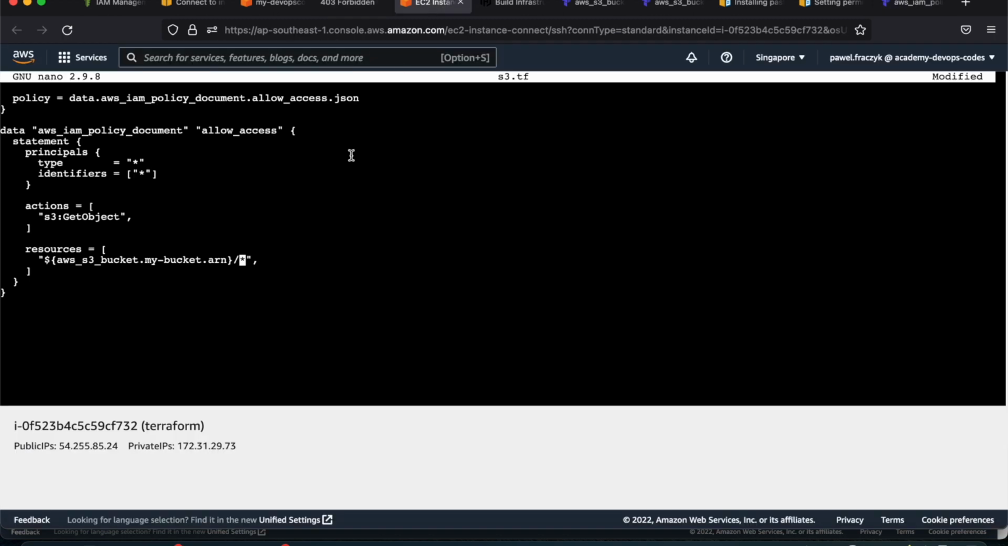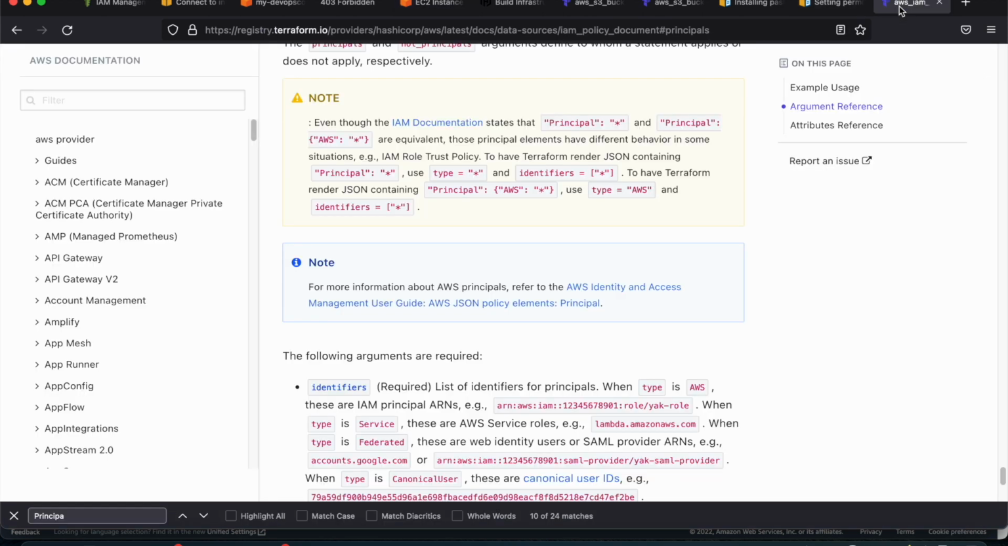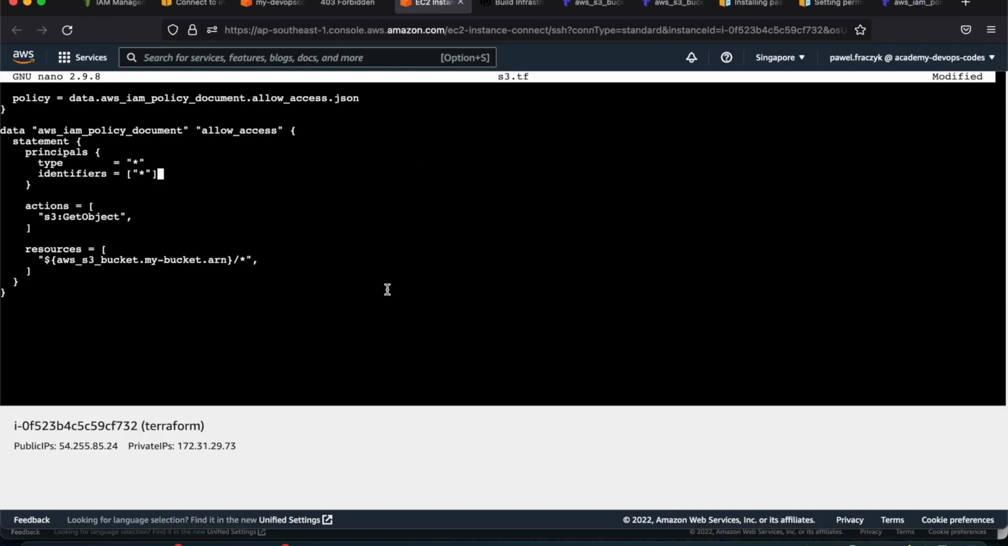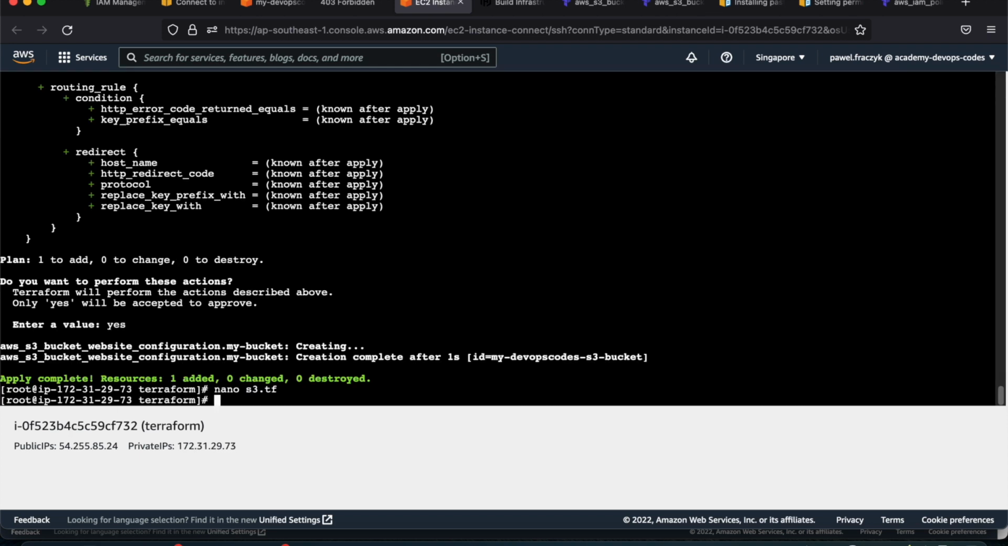So let's go back. So this is what we wanted, probably. Type all, identifiers all. Let's just ensure this is a string, and this should be a list, and inside the list there's a string. Okay, let's close this, Control X, Y, enter.